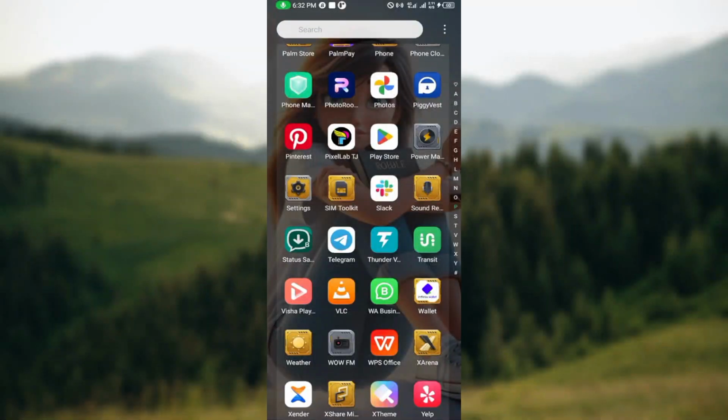How to hide alerts on the transit app. Hello guys, welcome to today's tutorial. In this tutorial I will show you how you can hide alerts on the transit app, and here is how to go about it.